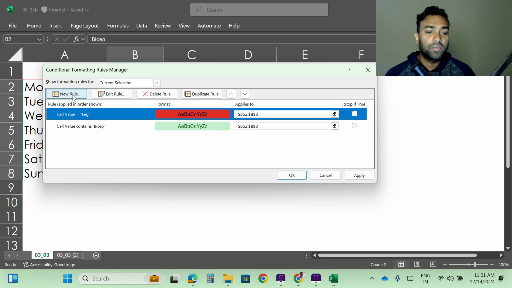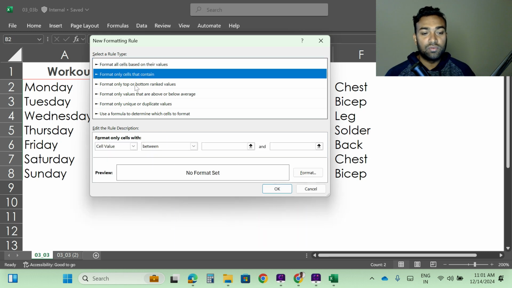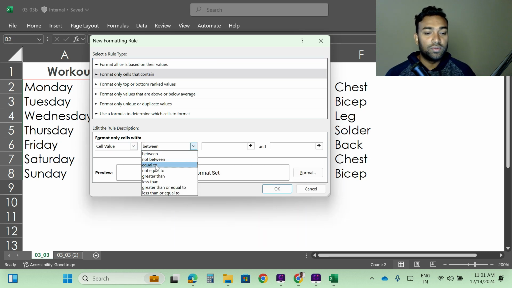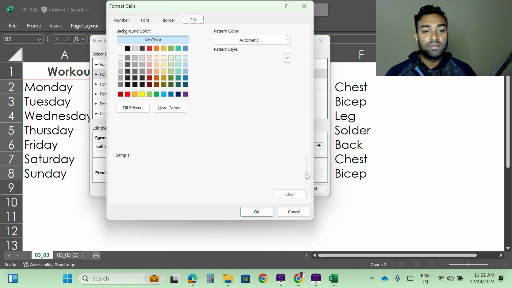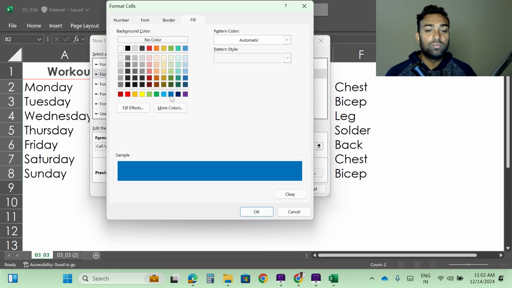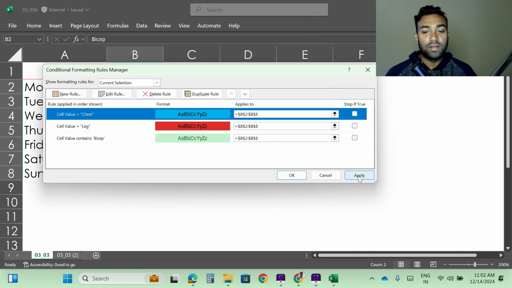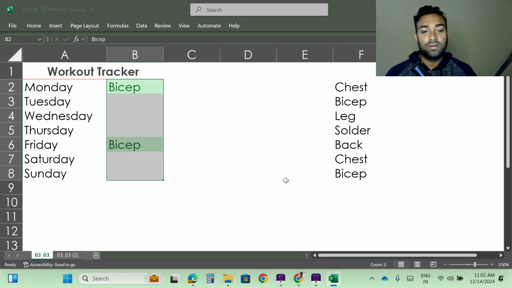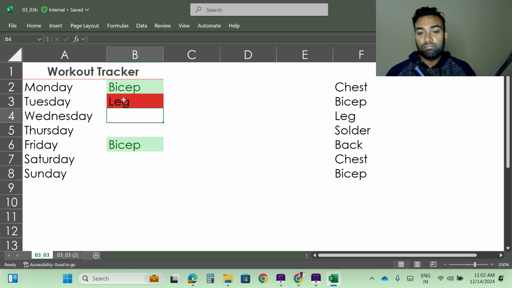Again I can add another rule, like New Rule, format only cells that contain, okay. Now cell value will be the same, it will be equal to, and now I will write, suppose, chest. Now I'll go to Format. This time I can pick blue or sky blue, then okay, then okay, then apply, then okay. Now suppose let's write here lake. Now let's write here chest.